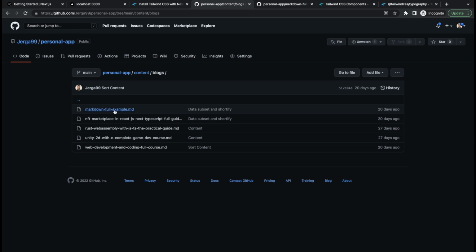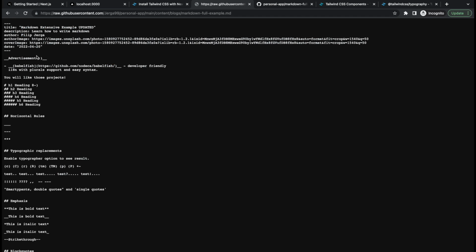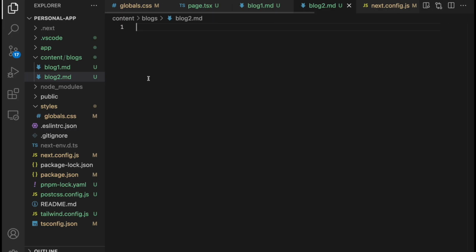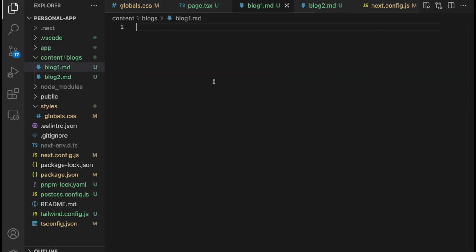So I will be using the Markdown full example. I will click here and copy this, but I will copy it as raw content because it's Markdown content. So I'll click here, raw. That's how the Markdown content looks like. I will copy everything from here, Control-A, copy it, and paste it here. This is actually block 1, so I'll paste it here.